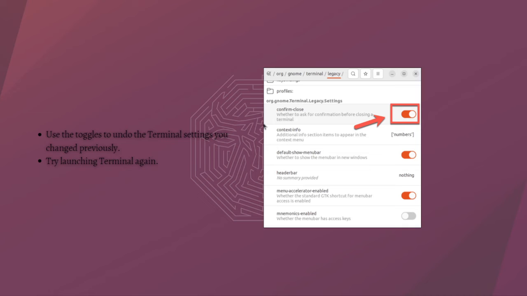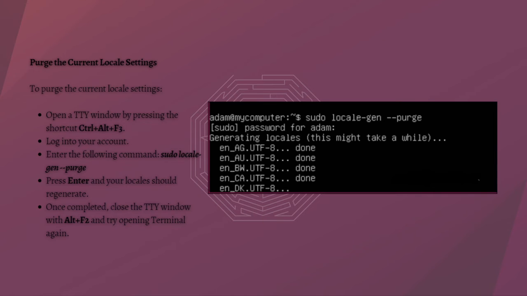Then lastly, what you can do if the problem still persists is to purge the current locale files. So if something has messed up your locales, terminal may not know which language to display, which can cause it to quit. So you can purge your current locale settings, which will cause them to regenerate. So this may fix your problem.